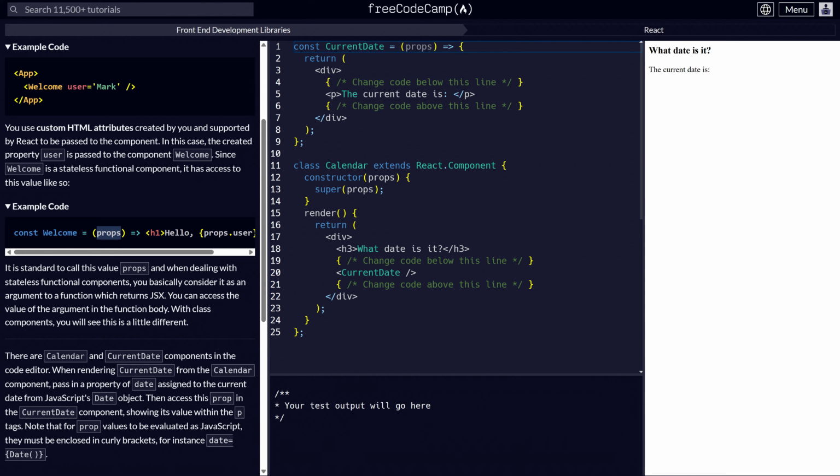There are Calendar and CurrentDate components in the code editor. When rendering CurrentDate from Calendar, pass the property date assigned to the current date from JavaScript's Date object, then access the prop in CurrentDate, showing its value within the p tags. Note that for prop values to be evaluated, they must be enclosed in curly braces. For instance, date equals open curly brace Date open paren close paren close curly brace.